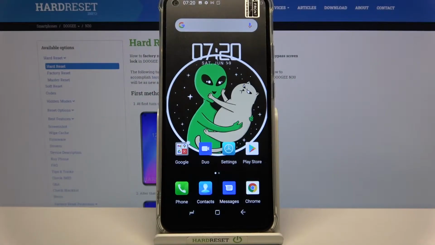Hi, in front of me is DOOGEE N30 and today I would like to show you how you can download and apply live animated wallpaper called Magic Fluids.